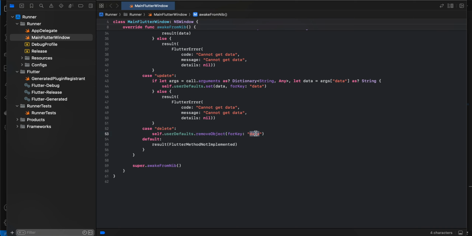So yeah, that's it. That's how simple it is. Do make sure you don't store any sensitive data in user defaults. It is used for storing normal data which is not user sensitive, and nothing like a password should be saved in user defaults. I have already made a video on keychain, so you can use that if you want to store sensitive data like a password.